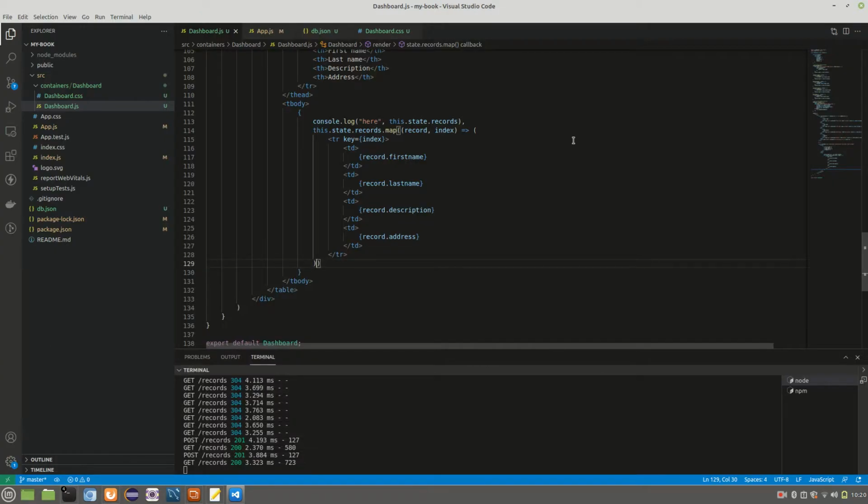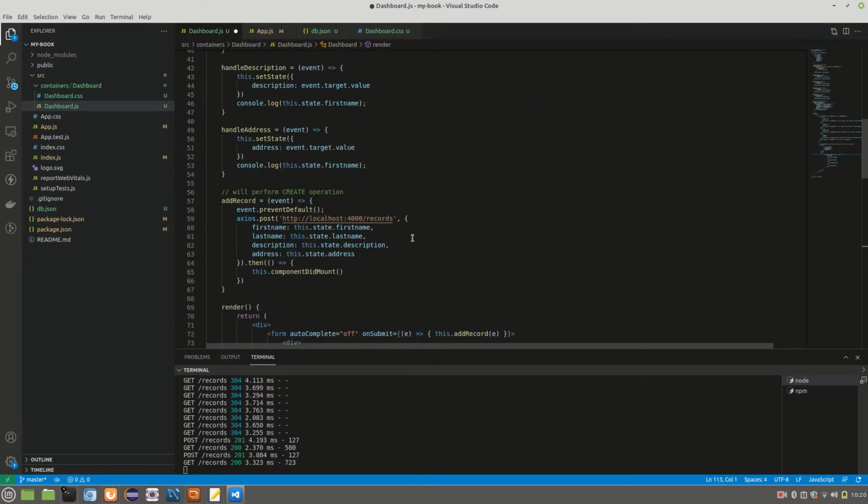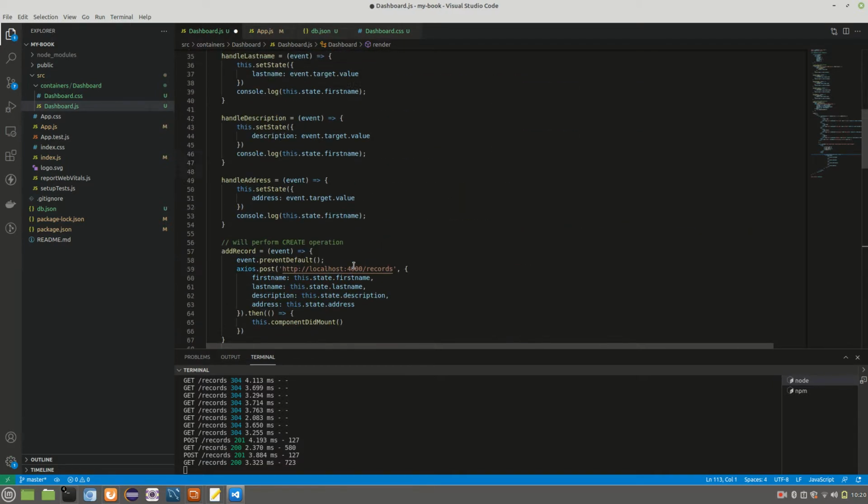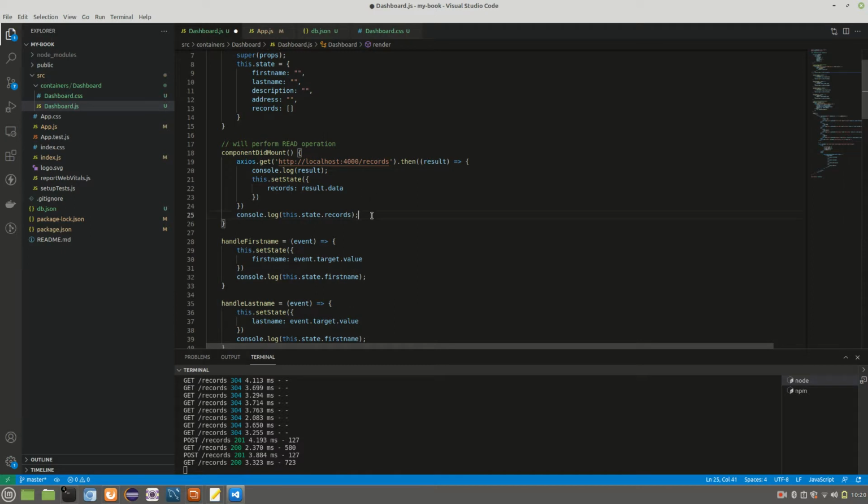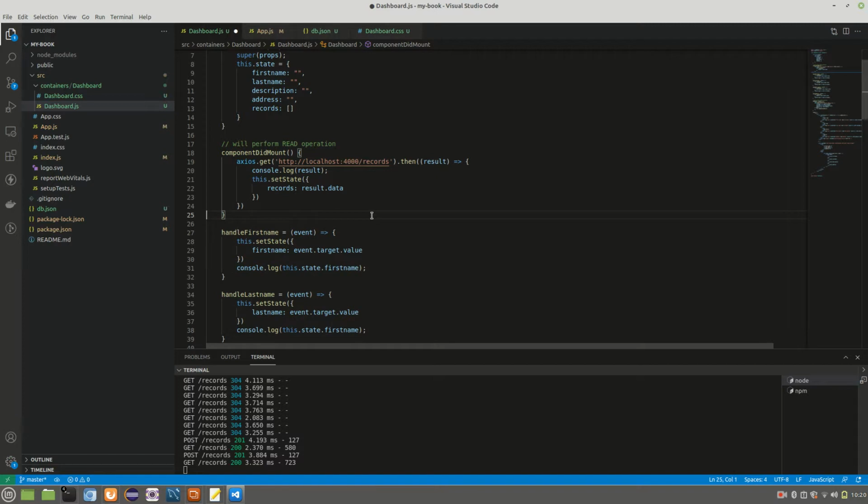So today we saw, let's remove the console logs, it's not required anymore. A better option is to use the debugger tool, but for now I think this was simpler. So today we have seen the read operation and the create operation. In the next video we'll see how to update and how to delete.